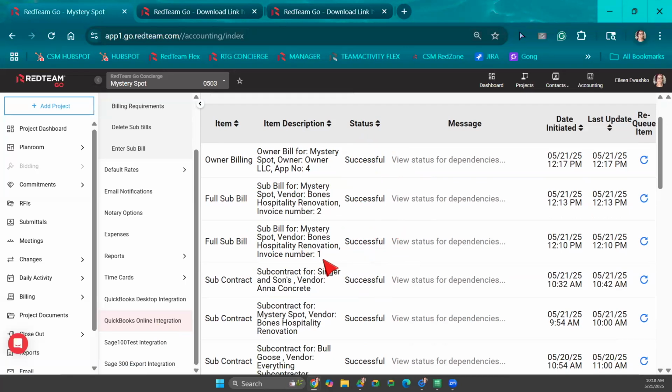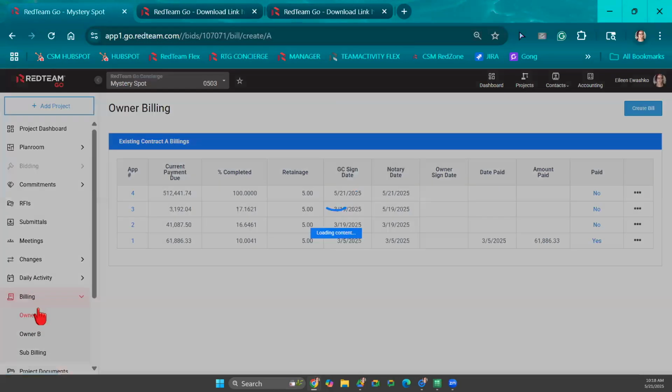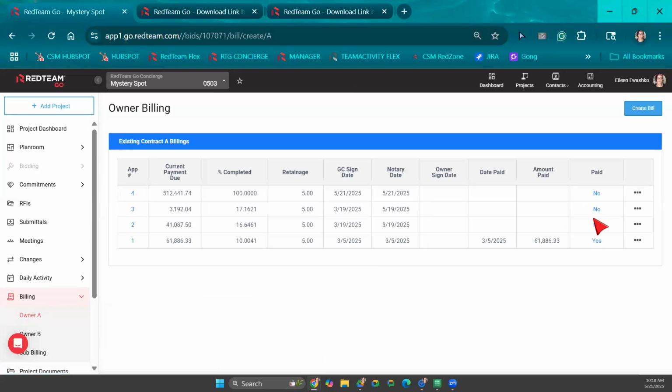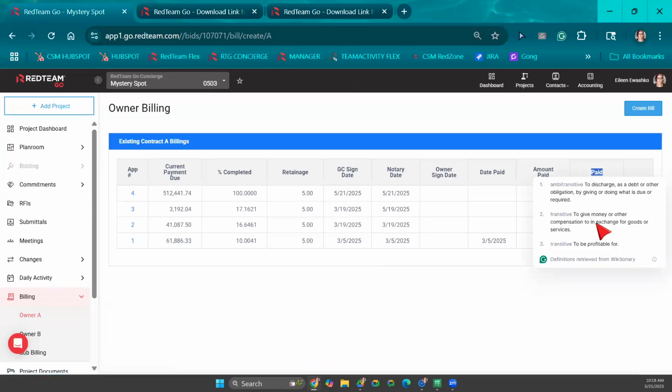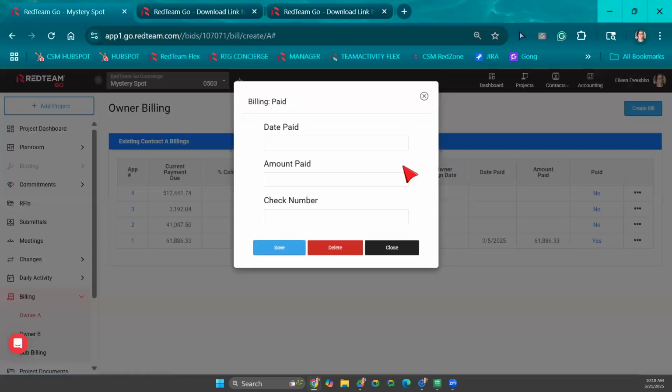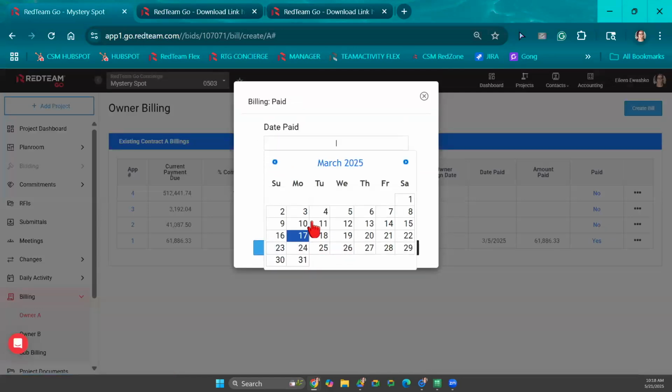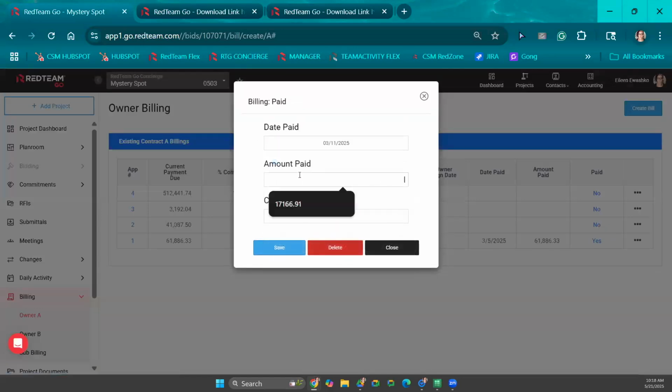Okay. Now, when my owner pays me, I'm going to obviously mark that invoice in QuickBooks as paid. Now, the way that Red Team and QuickBooks work, the conversation doesn't go both ways. So if I mark the invoice as paid in QuickBooks, it does not tell Red Team. So I will want to come over to the billing menu for that project. And I will say right over here, I'm going to change this paid status to yes. So I'm going to select no.